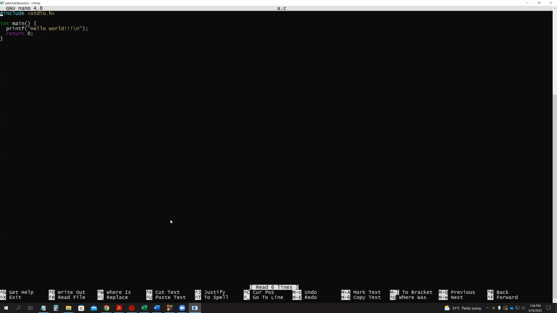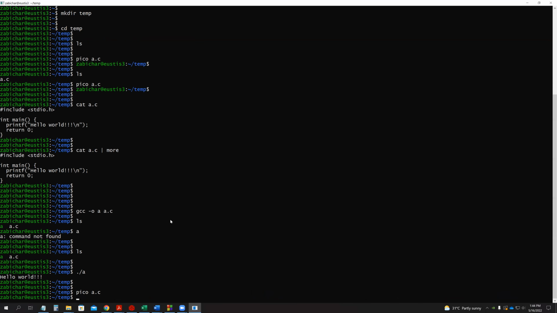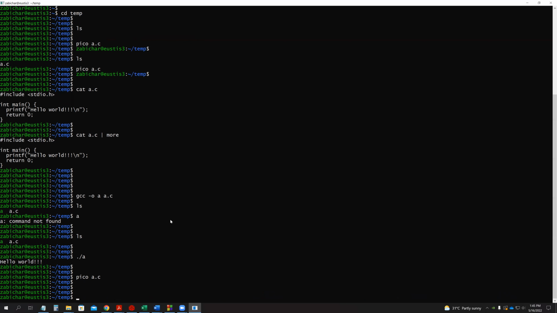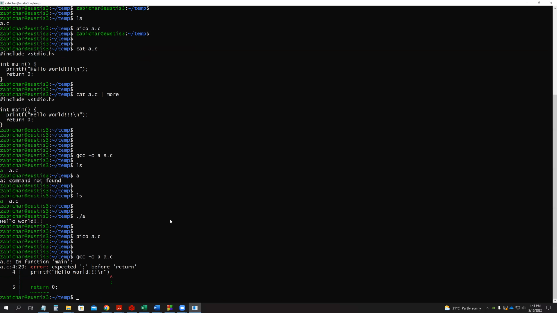Let me go back in here and introduce a mistake. Let's say I forgot to do the semicolon. And I'm gonna hit the up arrow. The up arrow shows me previous commands, so I don't have to type them again. And now let me compile it. You can see that the compiler gives me a hint, expecting semicolon. That's very clear. Sometimes you have to think about the error message. Here, the error message is really obvious what I should do.